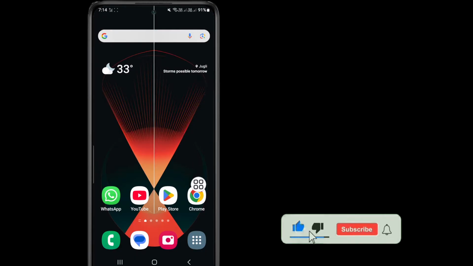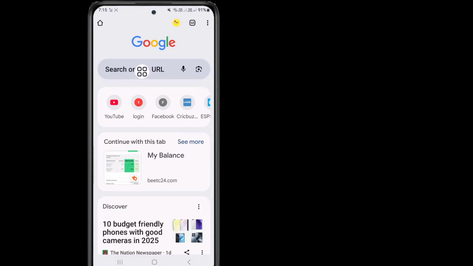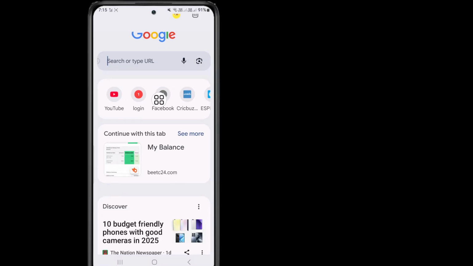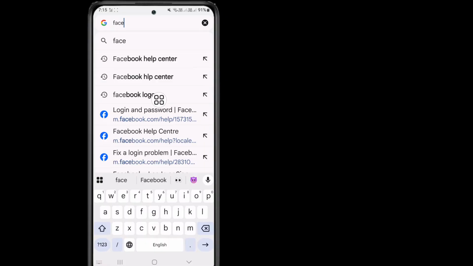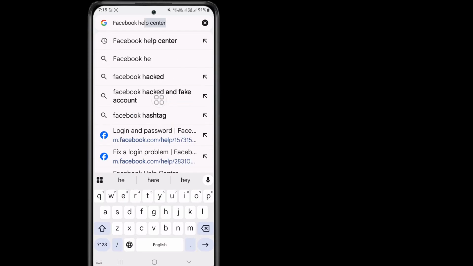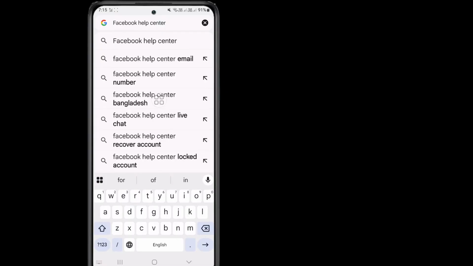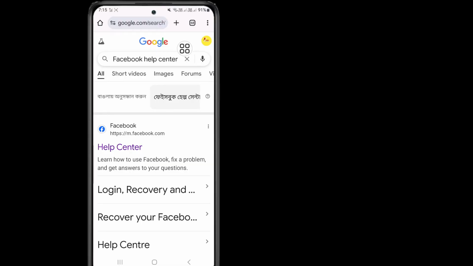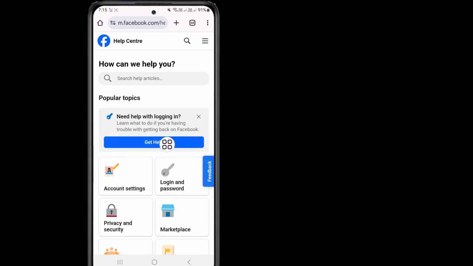First, open any browser like a Google Chrome browser. Now click on the search box and search Facebook Help Center. Now click on the first site, Help Center. Now click on Get Help.